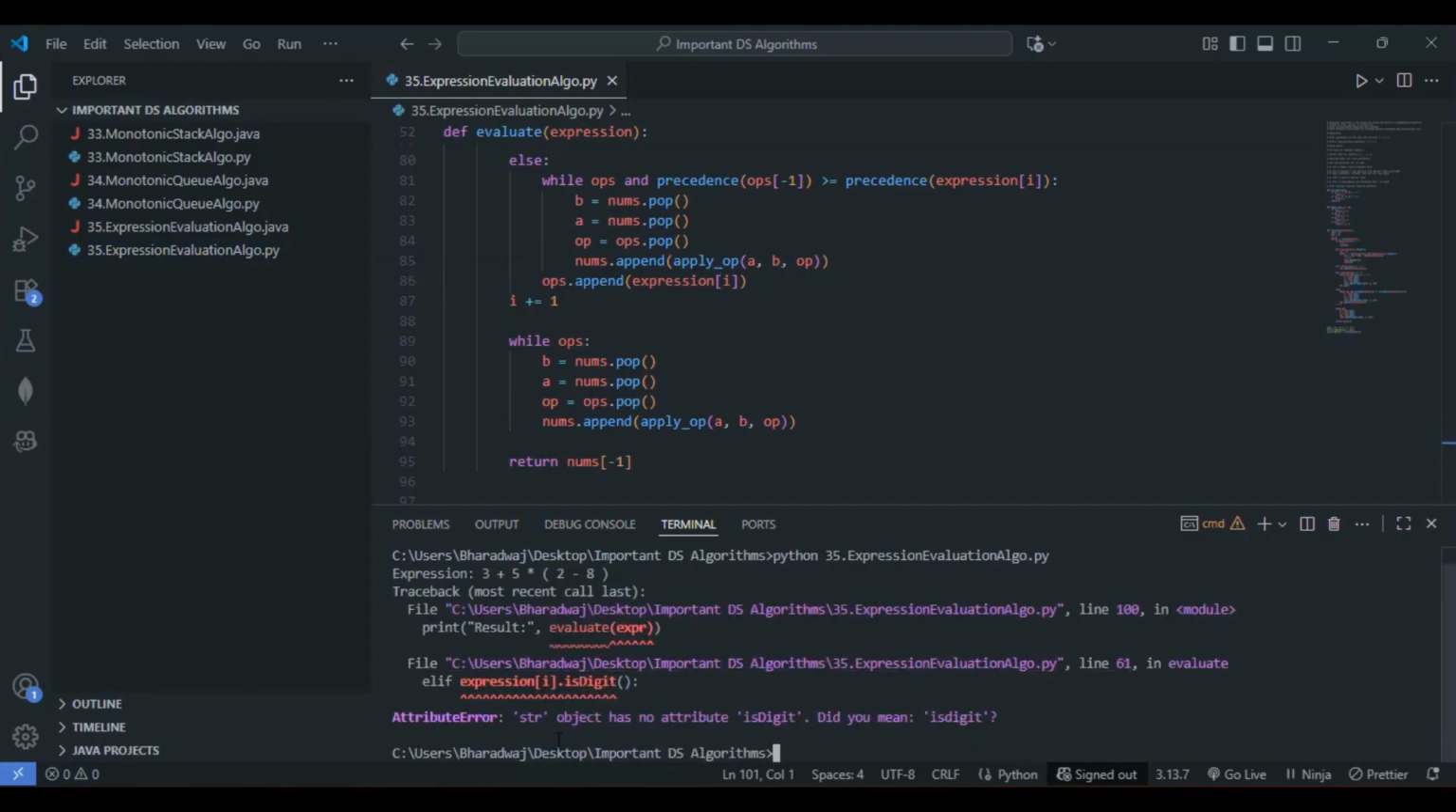So what output are we getting here? It says str object has no attribute isdigit. Did you mean isdigit? Did I give isDigit with a capital D instead of a small d? So where is it?